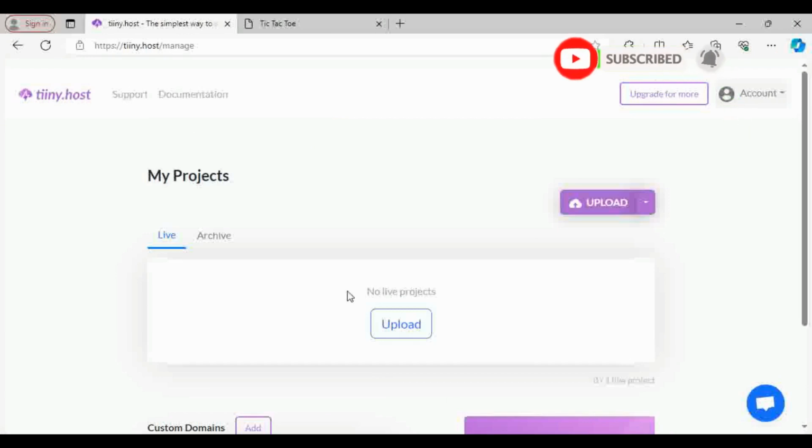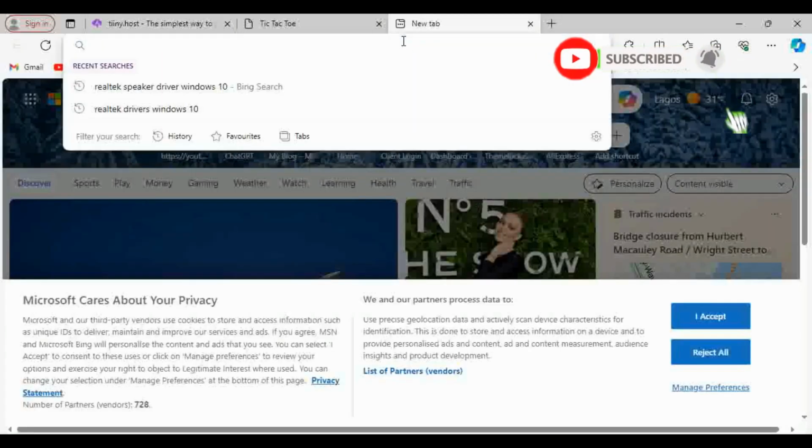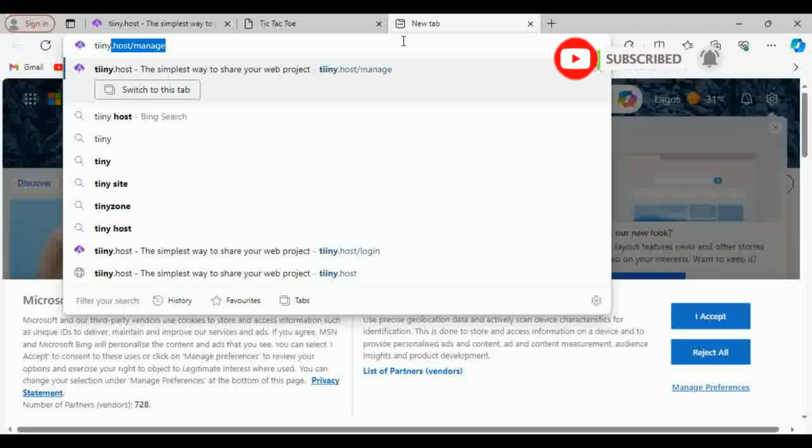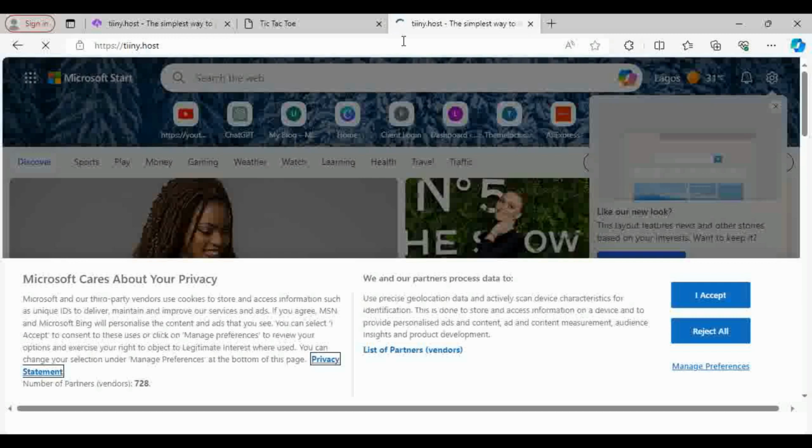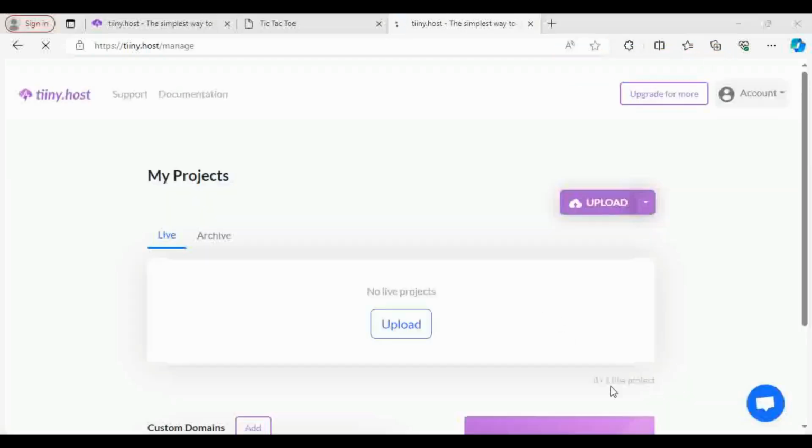Let me just open TinyHost. So this is where I stopped. TinyHost. After you must have logged in, it will take you to this place here, right? I just entered the site again so that you can understand. So this is the page it will give you after you must have logged in. Now you click on upload here to upload the zip file.